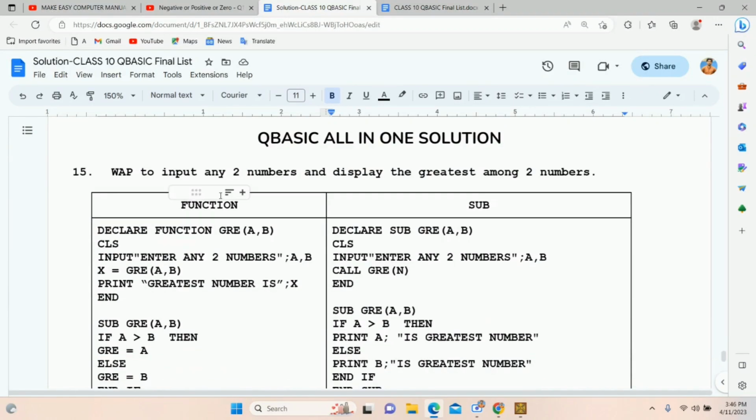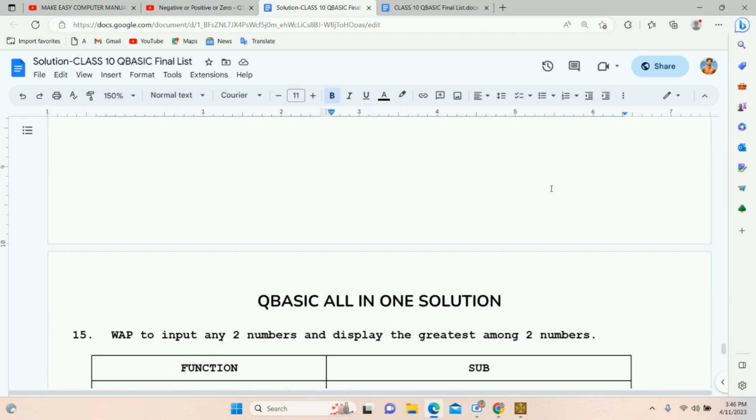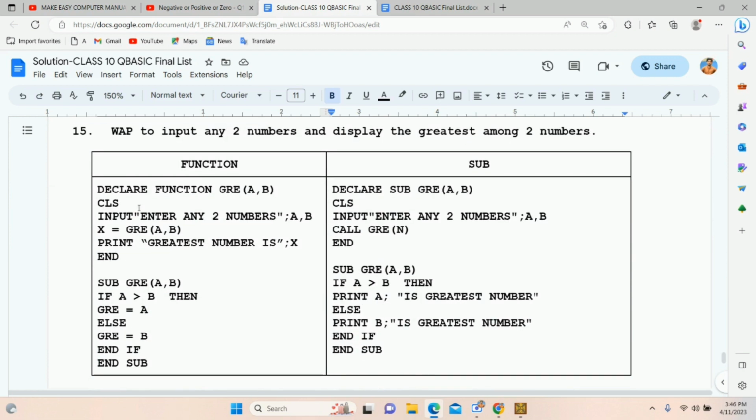Write a program to input any two numbers and display the greatest among the two numbers. So first, understand the question. We need to input two numbers and check which one is greatest. Using function and sub procedure, let me show you the solution.